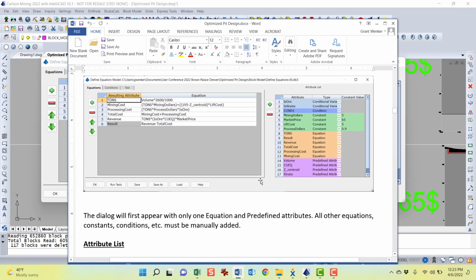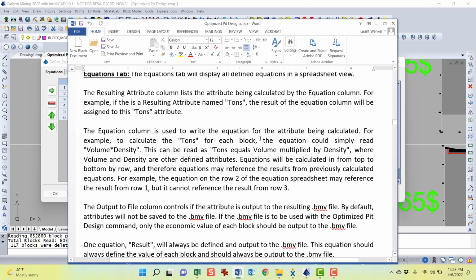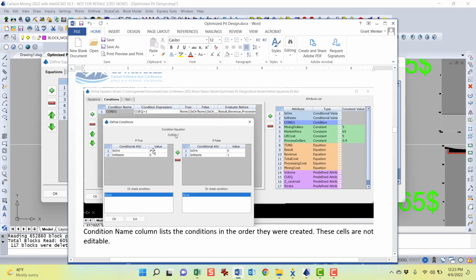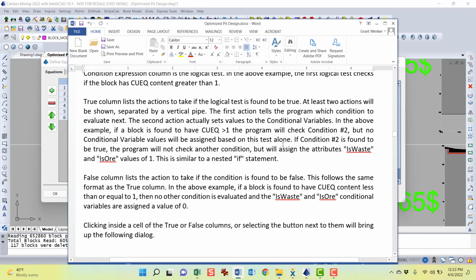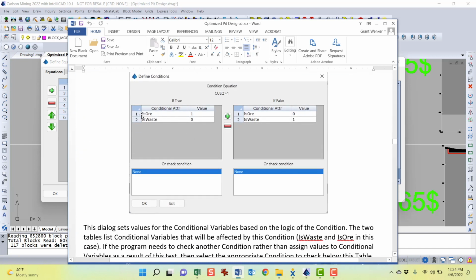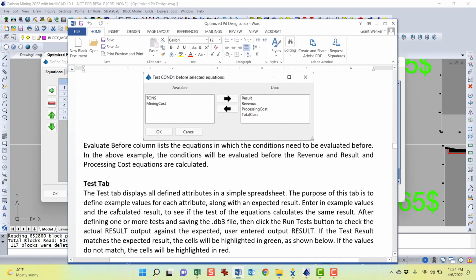We've got the attribute list on the right. We just did the equations tab. We looked at the conditions tab, is-or and is-waste. So it just mentions again if the copper is greater than 1, then condition 2. Otherwise, it's going to be waste if it's less than 1, and or is a 1. Then we looked at those two windows. You got this one, then plus the condition to be calculated before or after which other attributes.